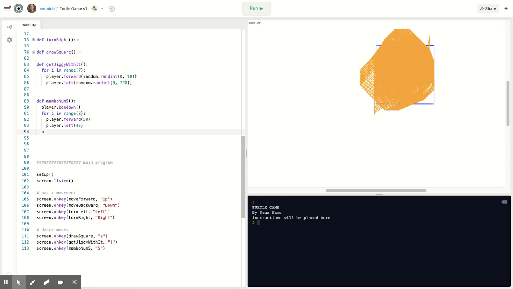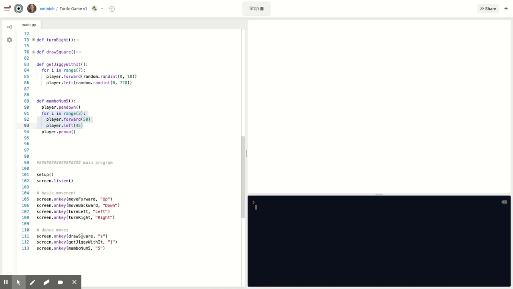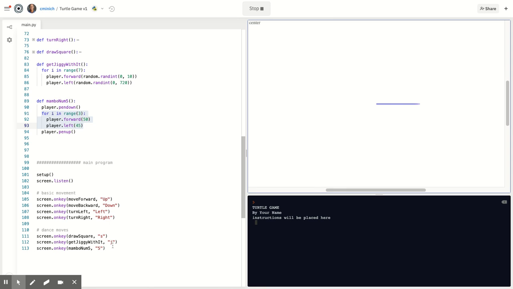So I'm going to now player dot pen up, but not indented. Because that player dot pen up is not indented, it executes after the complete for loop is finished. Trust me, you'll just need that to not be indented there so that when somebody does say get jiggy with it, the pen isn't still down.